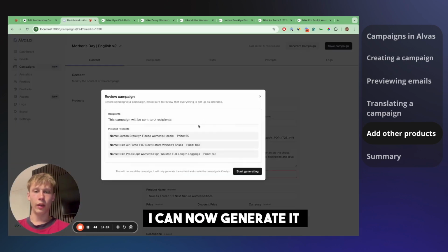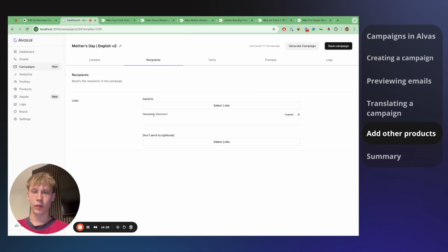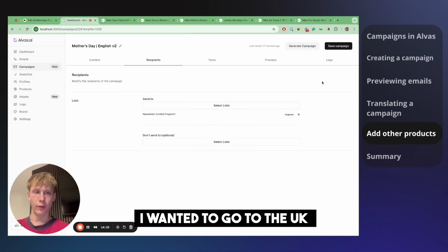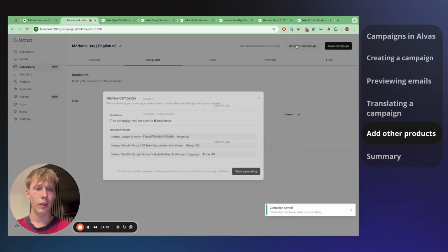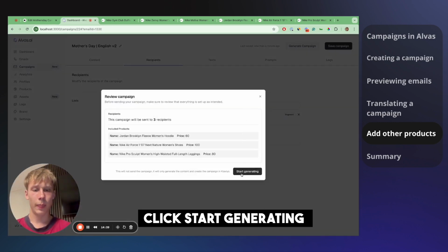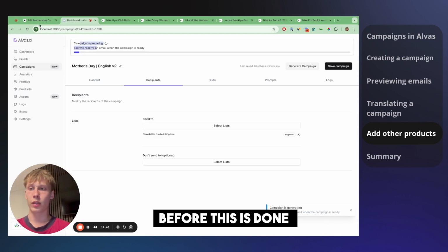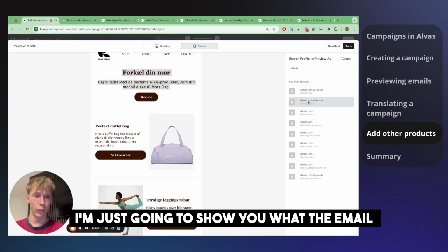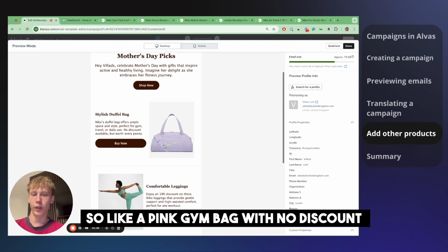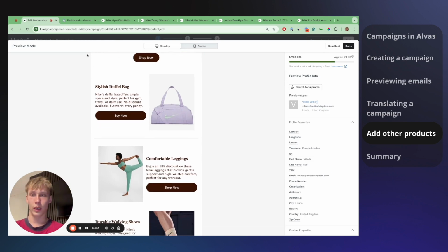I can now generate it, and I need to actually select the list first. So I don't want to send it to the Danish, I want it to go to the UK. So I can click Generate Campaign, and I can click Start Generating. Now, before this is done, I'm just going to show you what the email would look like. These were the original products, like a pink gym bag with no discount.